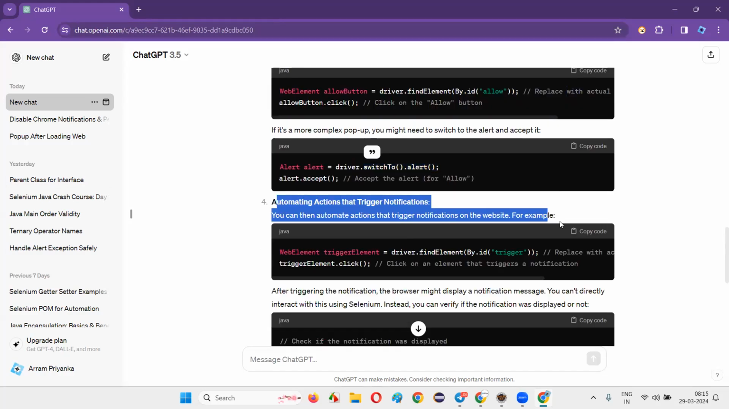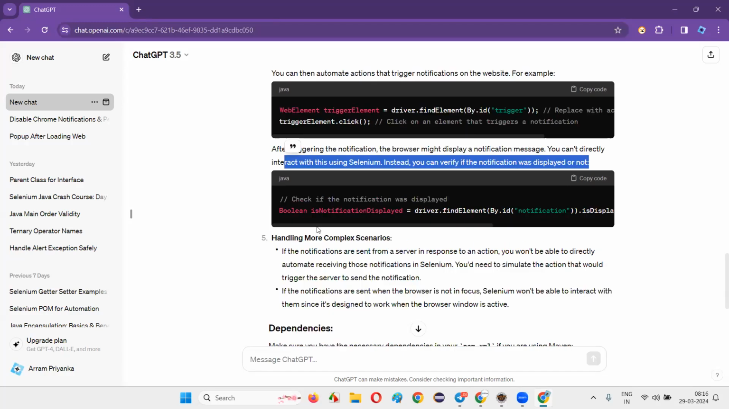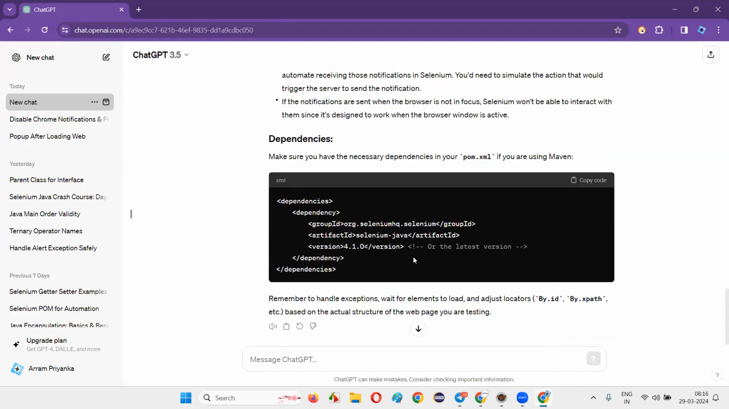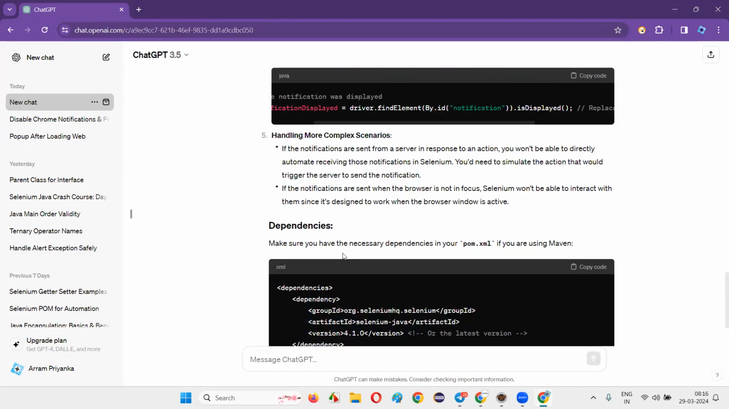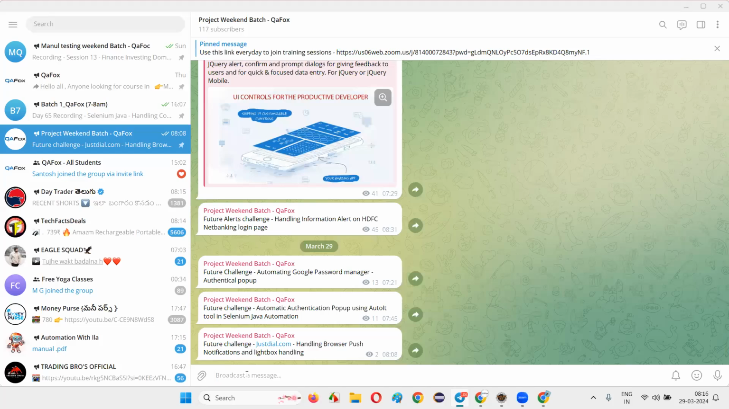Automating actions that trigger notifications. I don't know what this is. After triggering, the browser might display a notification message. You can directly interact with Selenium. Instead, you can verify if the notification was displayed or not. Is the notification displayed? Okay, what is this? Handling more complex notifications and dependencies. I don't think I found a solution for this. I think we can move it on to the live automation only. Handling browser push notifications and handling light boxes, okay, these are challenges.